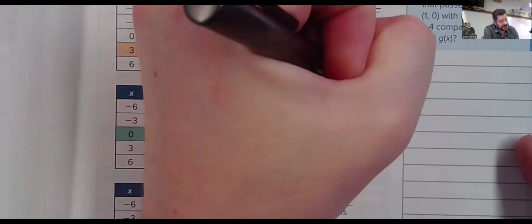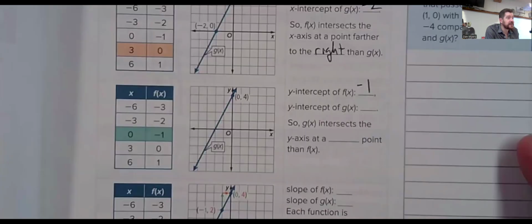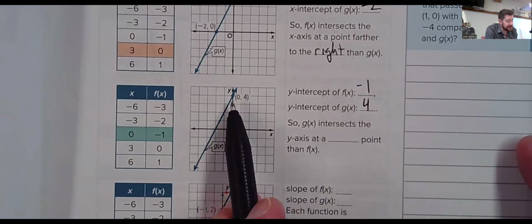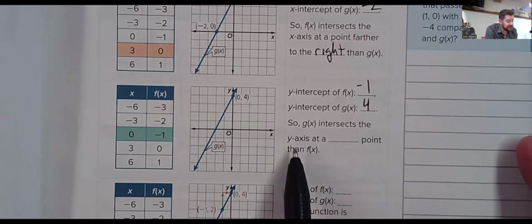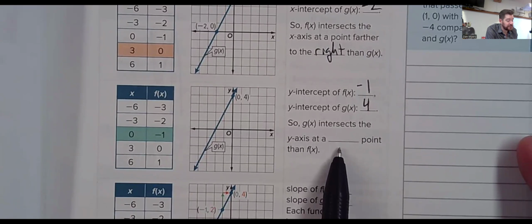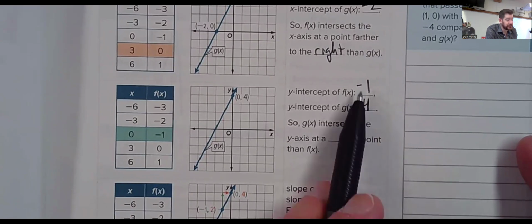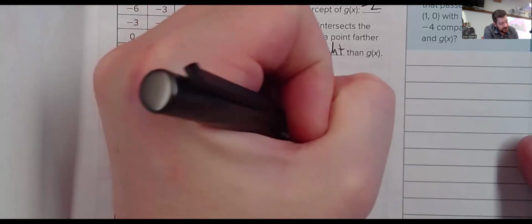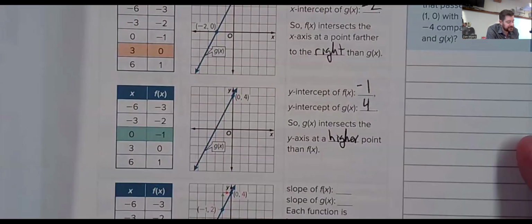What's the y-intercept of f of x? -1. What is the y-intercept of g of x? It puts the point on the graph. So what's the y-intercept there? 4. All right. So let's see. G of x, the actual line, intersects the y-axis at a higher or lower point than f of x? Higher, yeah. G of x is 4. F of x is -1. 4 is higher than -1. So at a higher point than f of x.